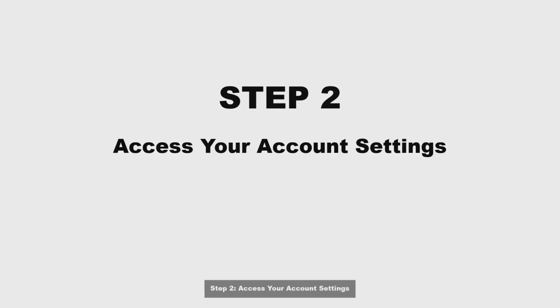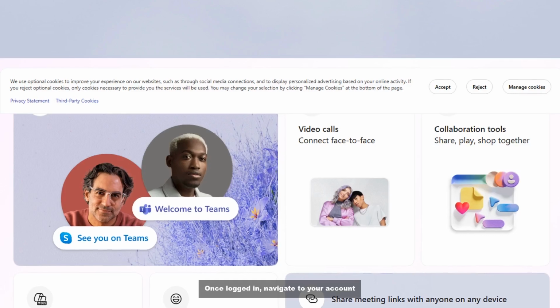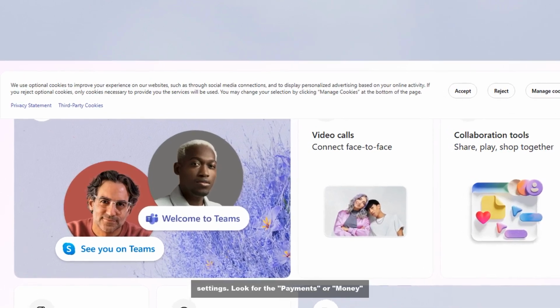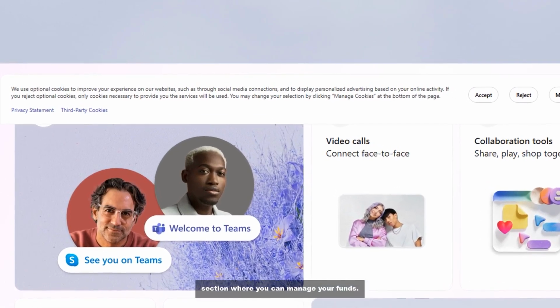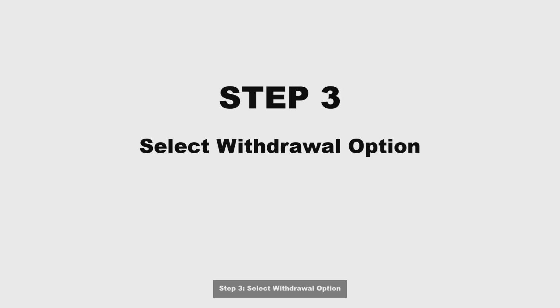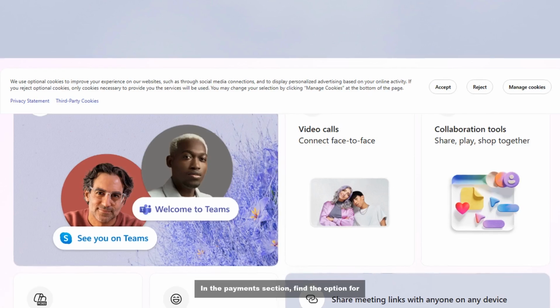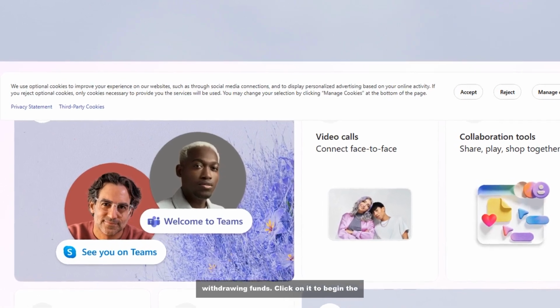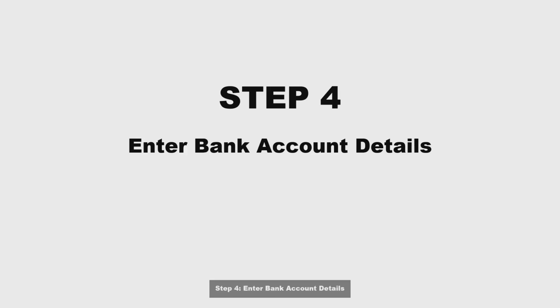Step 2. Access your account settings. Once logged in, navigate to your account settings. Look for the Payments or Money section where you can manage your funds. Step 3. Select Withdrawal option. In the Payments section, find the option for withdrawing funds. Click on it to begin the withdrawal process.